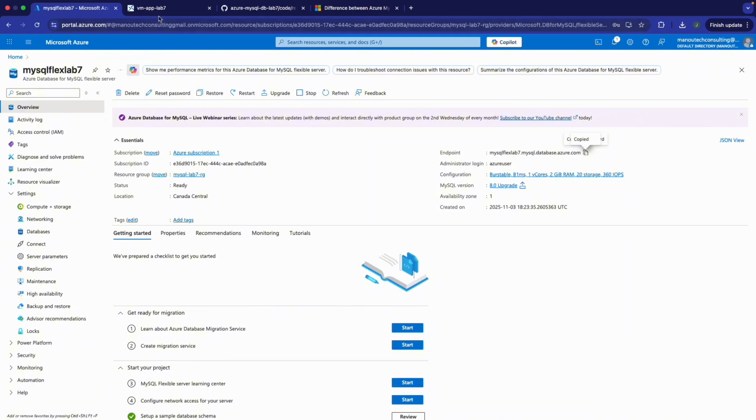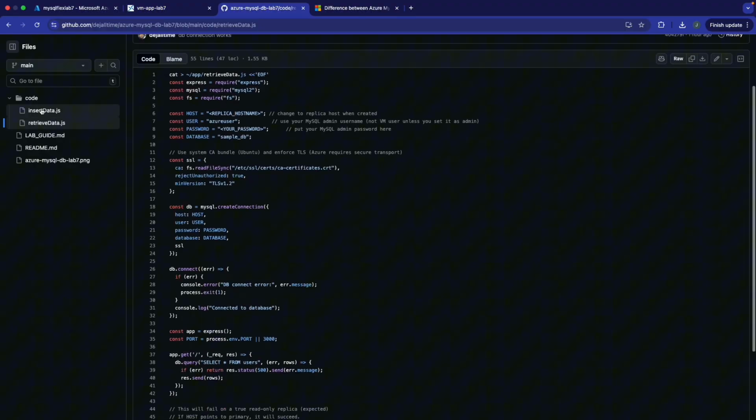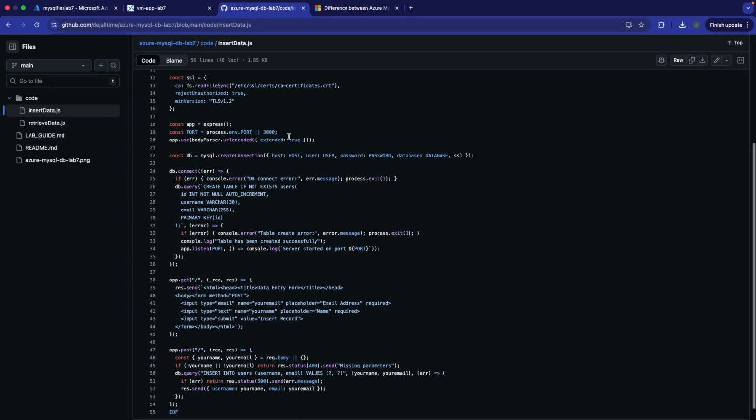Okay, so now since I've edited that, I can run it. I can run it using node. Okay, so the table has been created and the server has started on port 3000. So we're basically using port 3000 as our port. That's why I added it to the virtual machine for inbound, right? And yes, it connected to the DB, and when it connects to the DB, it creates the table and says the table has been created successfully, right?